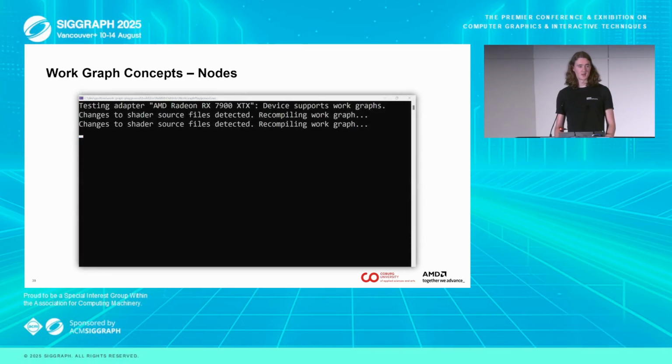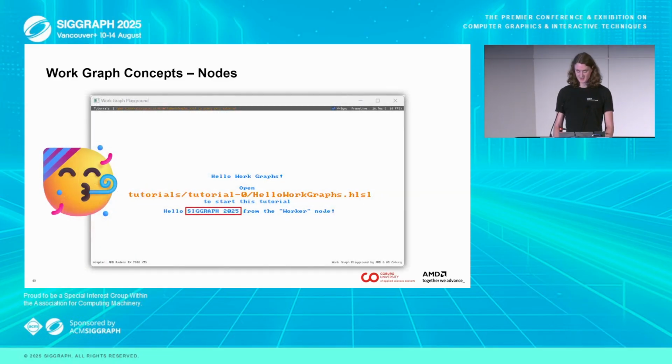We can save the file again. You see another message saying there's another change detected to the file. Then a short compile time with a little bit of drum roll, and we see a nice personalized hello message from the worker thread greeting everyone here at SIGGRAPH 2025.